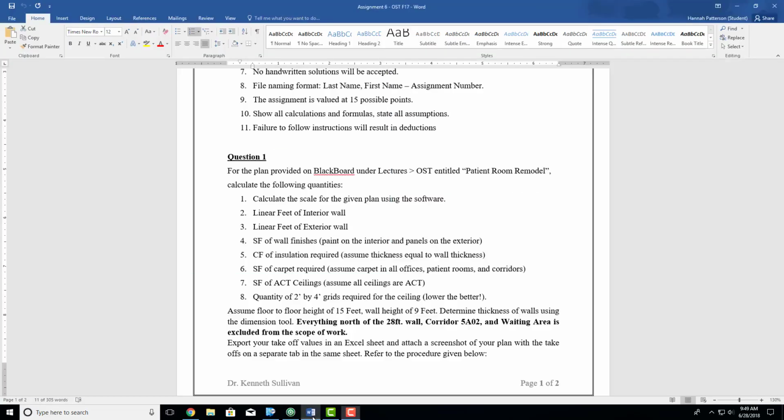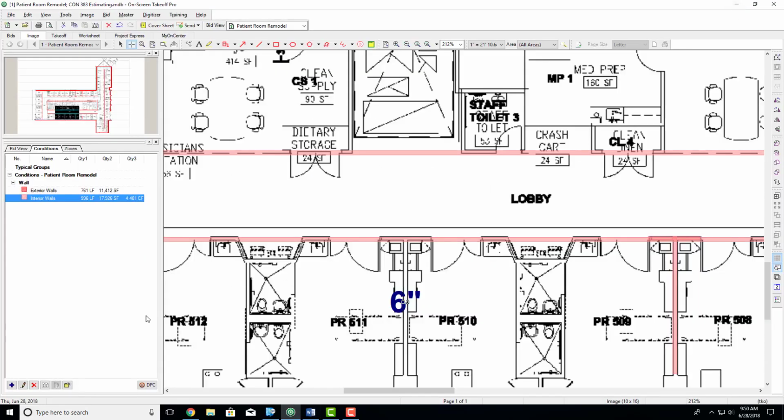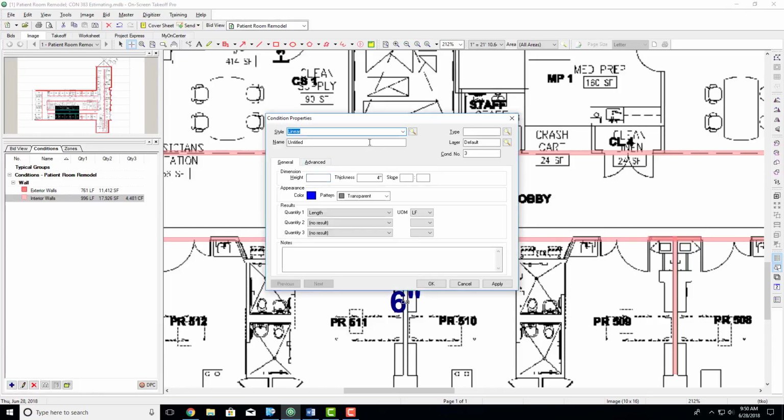When we go back to our assignment, the next step is to find the square footage of carpet required. So in order to do that, we're going to go back here, and we're going to create a new condition. This is going to be an area condition, and we're going to call it carpet. Then we're going to go to type, and we're going to call this flooring. Again, you want your type a bit more generalized, but your layer very specific. So we're going to add that, and then we're going to go to layer as carpet.